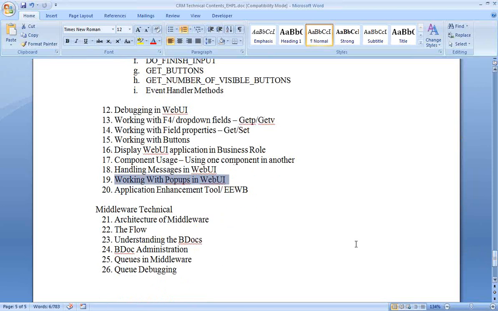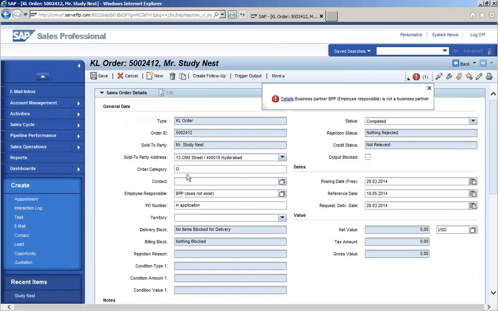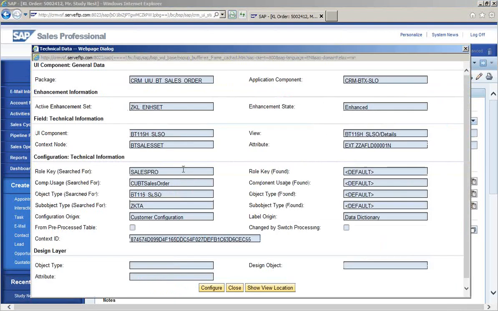Then you have AET, the application enhancement tool. Now you are seeing this field, right? Order category. This field is a custom generated field. It's not a standard table field. It's a custom generated field.